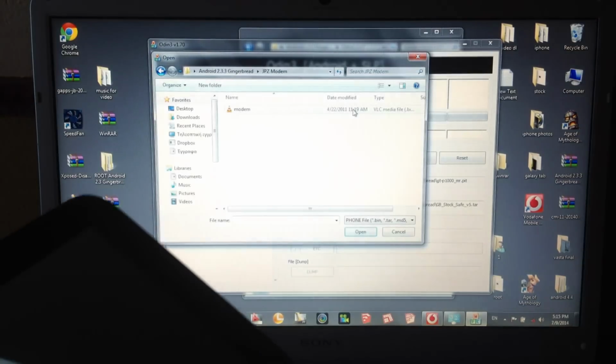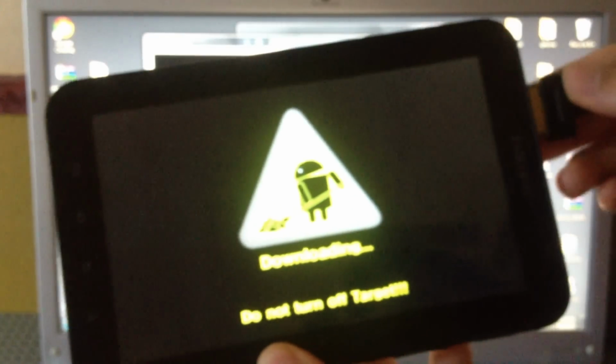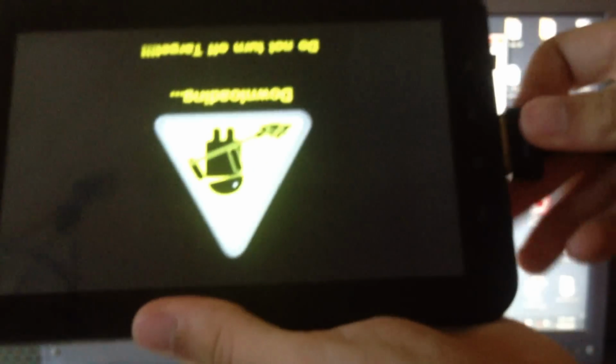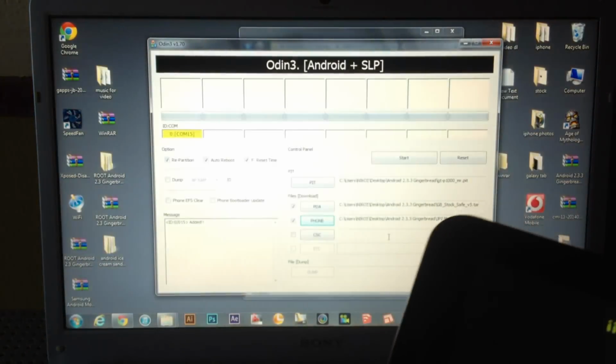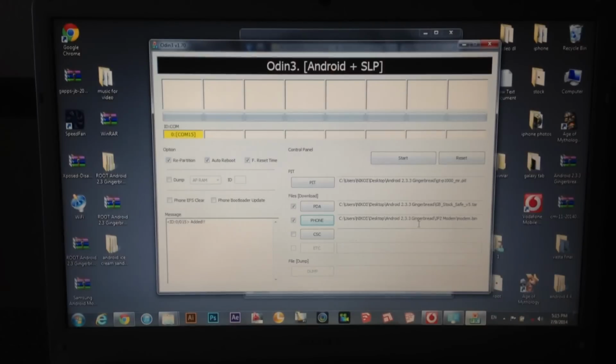And now come back to the device and connect them to PC. And as you can see, this one became yellow. So now press the start button. And wait until the installation completes.